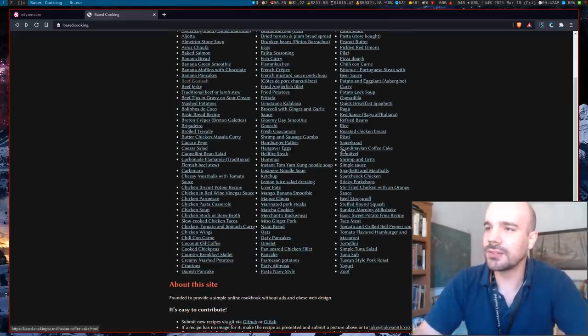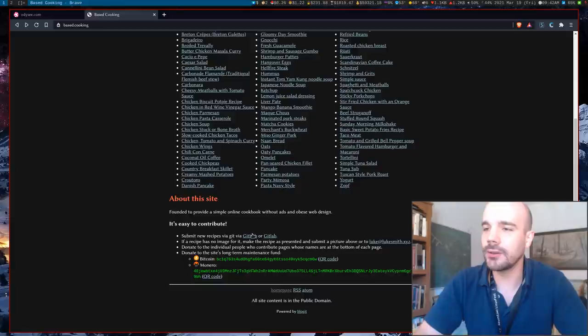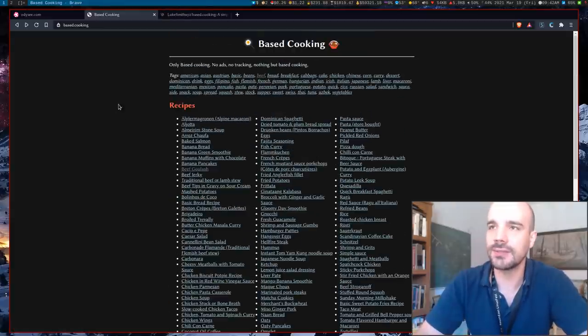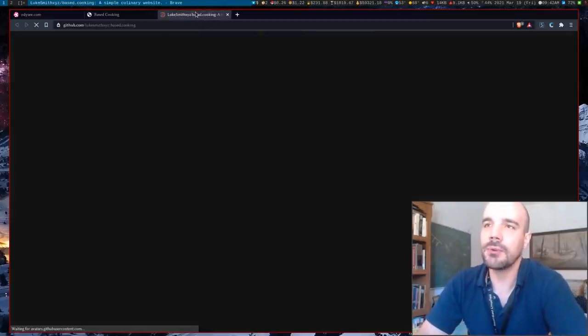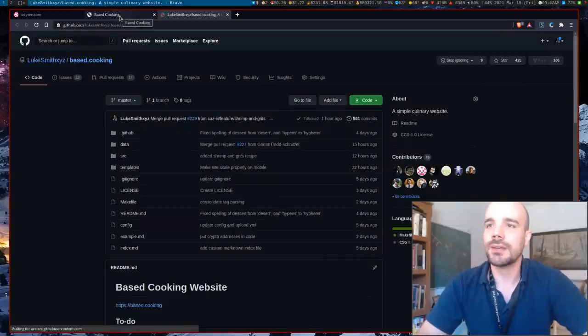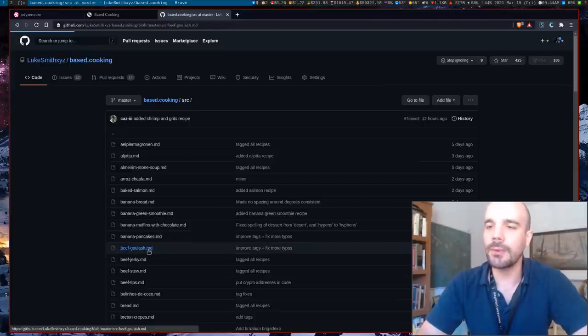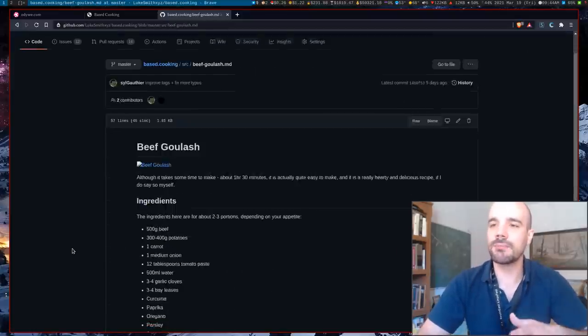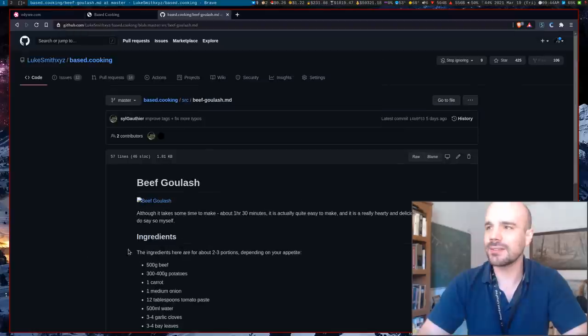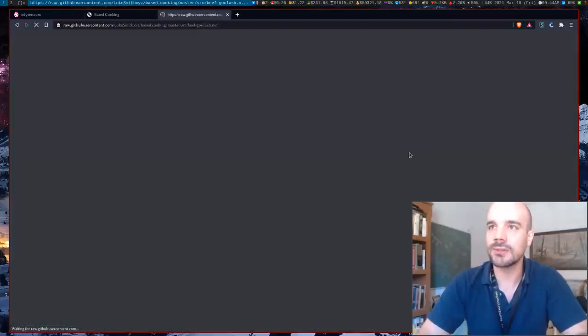That's basically it. And so what you can do is you can go to the GitHub site. This is how it works. If you want to submit a recipe, let's go to source. Let's look at the one we just looked at, beef goulash or something like that. When you submit a recipe, you just submit it as a markdown file. Okay, it doesn't actually show the source of this. Let's look at the source of this.